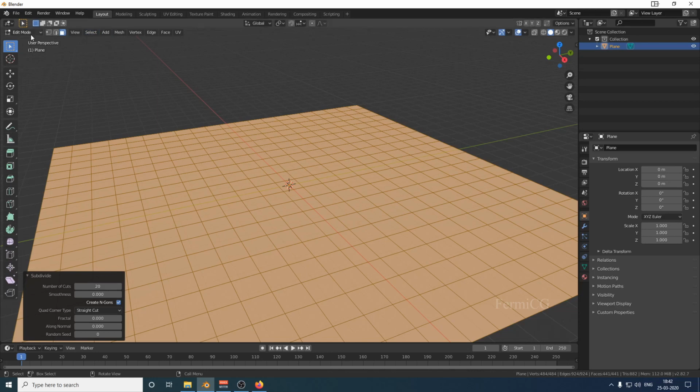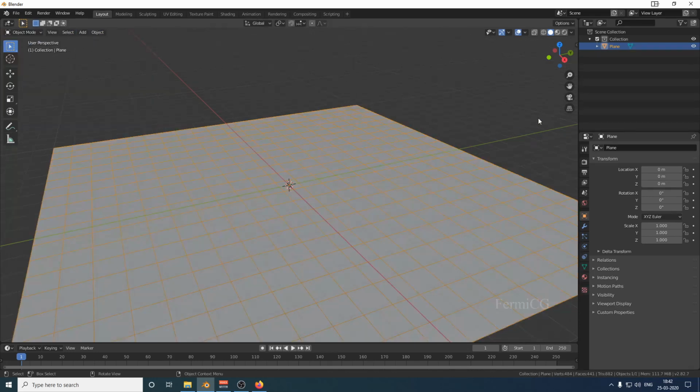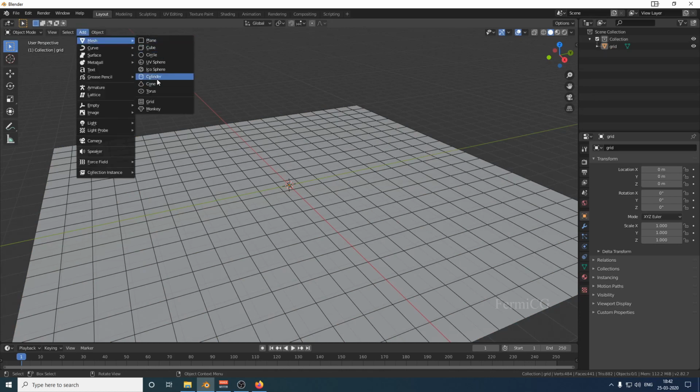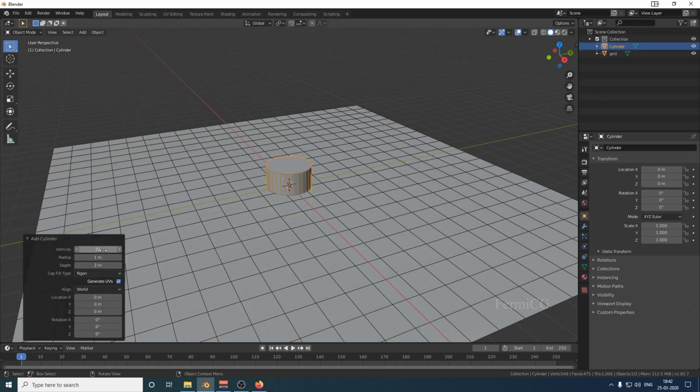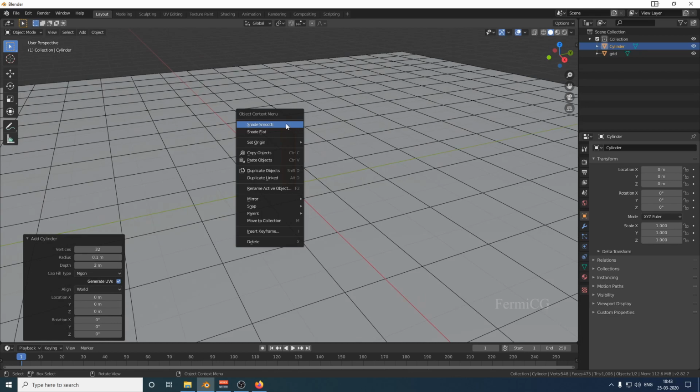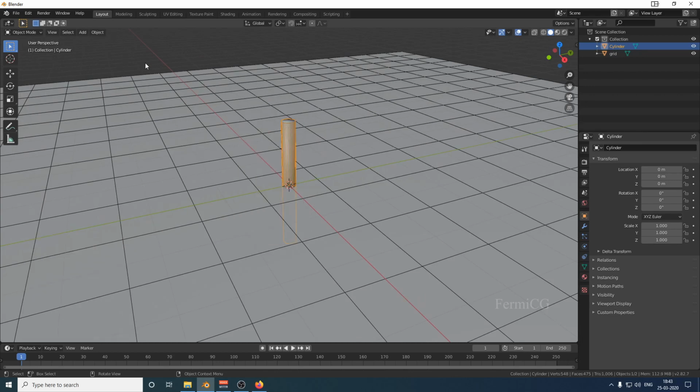Okay, go back to object mode. So we created our plane. You can rename it to grid, just to arrange things. And we need to create a cylinder. You can have this many vertices if you want, or you can reduce that, depending on your radius. You can make it 0.1, so it will be very small, as you can see. Now right click, shade smooth, so it will get smooth shading. Okay, now we can just remove this wireframe.